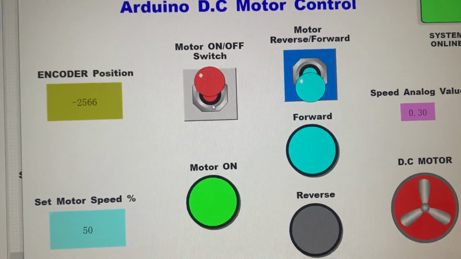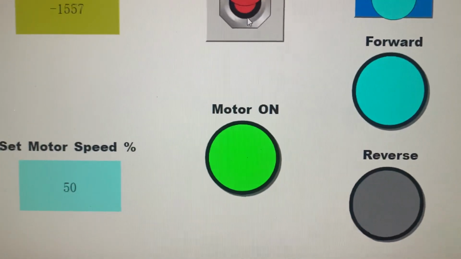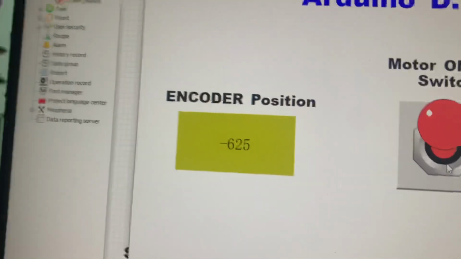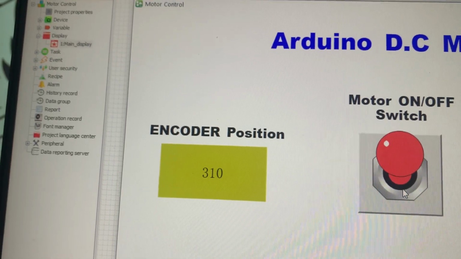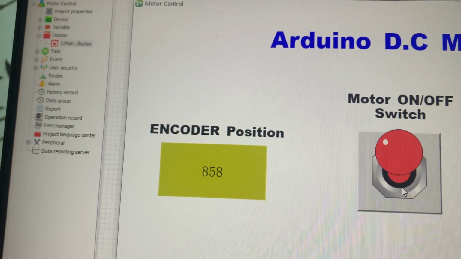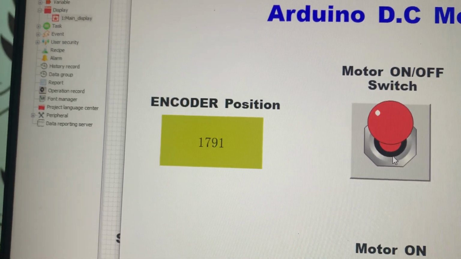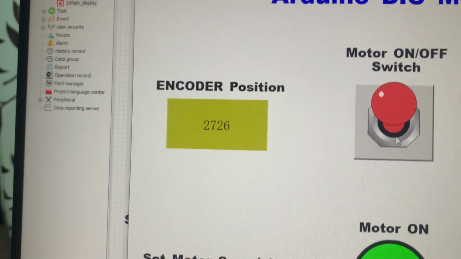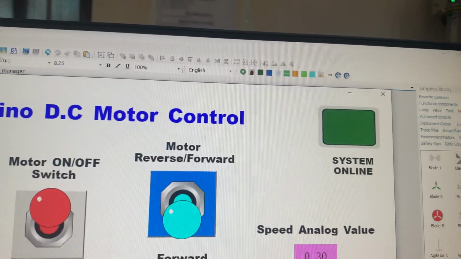So I start it. You can see the motor is rotating. Here the motor is on and in forward direction. Here the pulse rate is changing. You see it increments the position. Okay, this is the encoder pulse that we are getting from the encoder to the Arduino controller, and this is the speed of the motor. It's 50%.